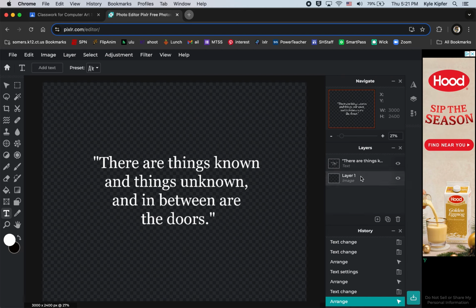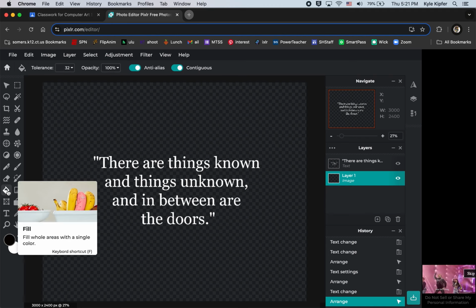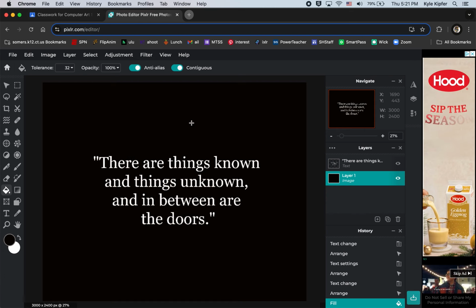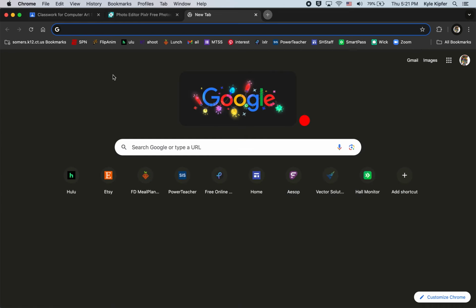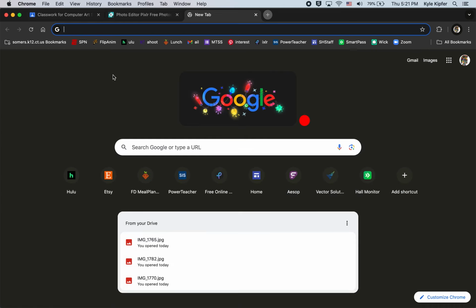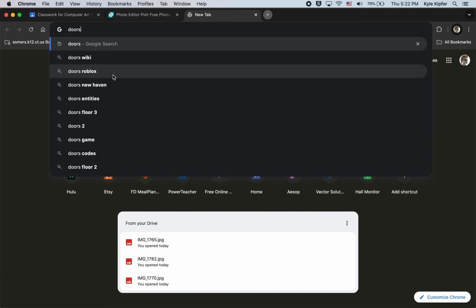Okay, so my background layer, I do need a background layer that is going to be just black. So I'm going to make my active color black here, take my fill bucket, and just click to make this layer underneath my text black. Now I'll also need to add an image layer. I want to add an image to mess with some filters. So I'm going to go with an image of doors.